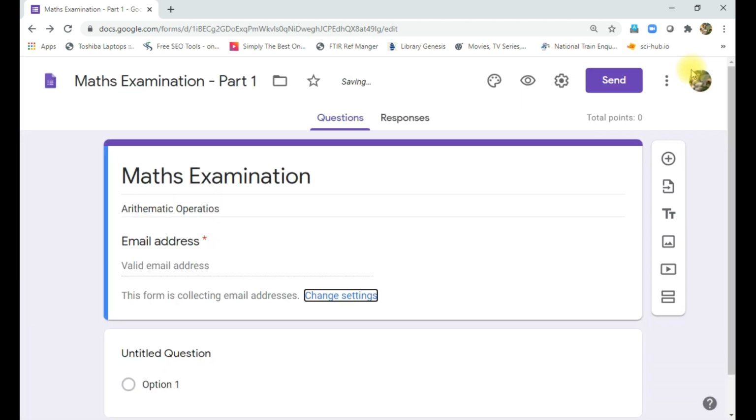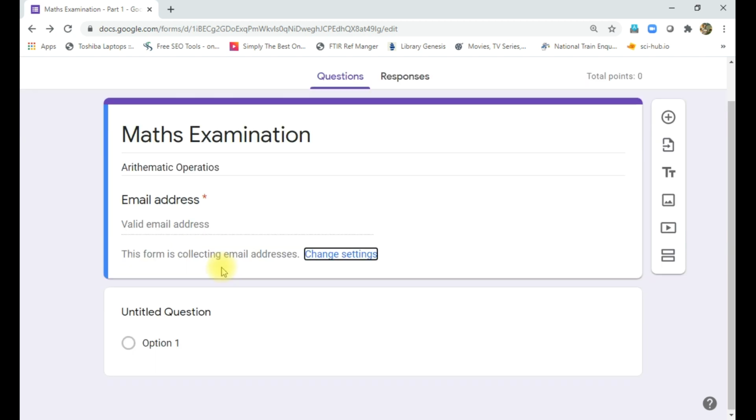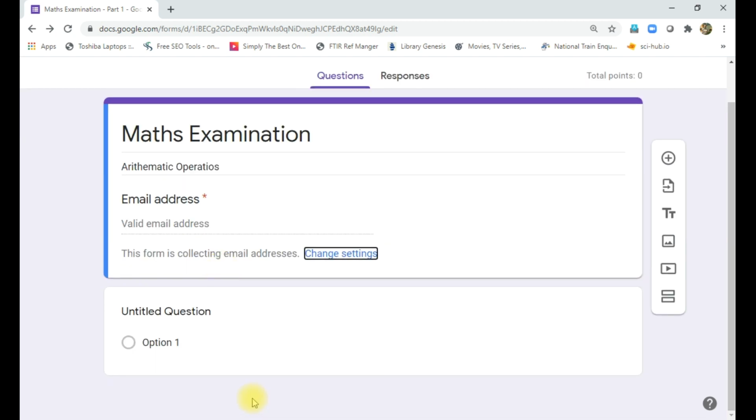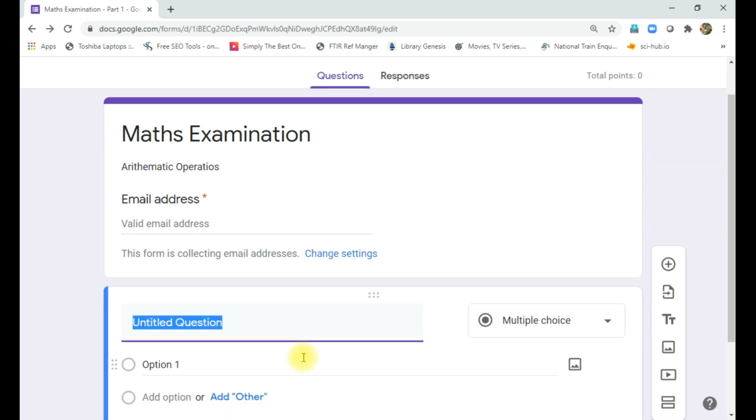Now this is changed to be an examination Google form. Okay, then automatically the email address came here. Now I am going to add the questions. How will we add the questions? We just click the untitled question here. Then I am going to put one question here, that is 5 plus 4 equals how much.